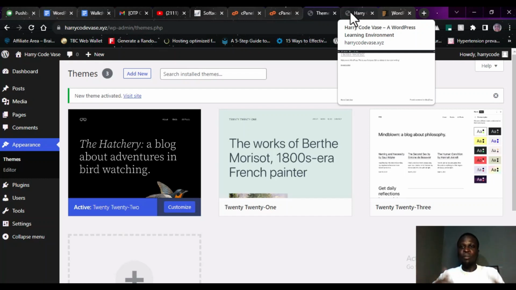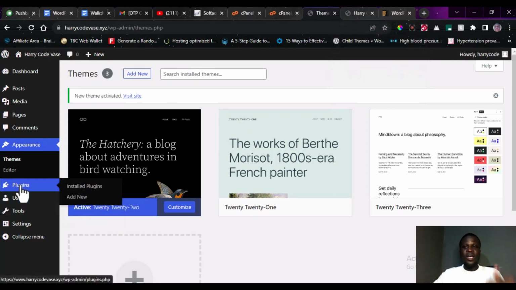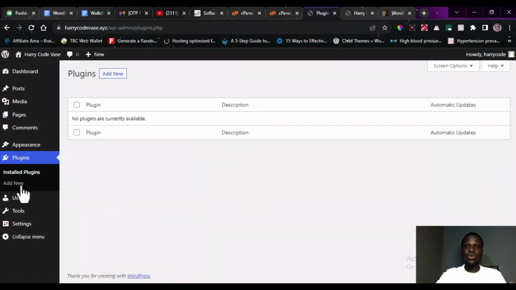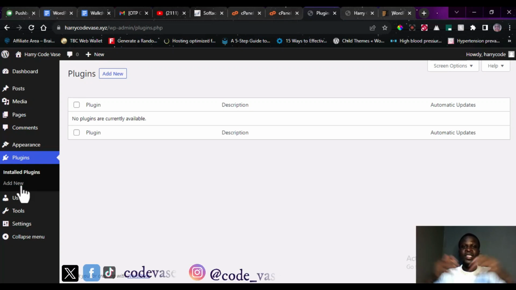So you can also buy them just the same way you buy themes, and you can have access to them just the same way you have access to themes. We have free themes and plugins, we have premium themes, and we have premium plugins as well. So if you don't have money to purchase, you can make do with the free plugins that are available on the WordPress repository.